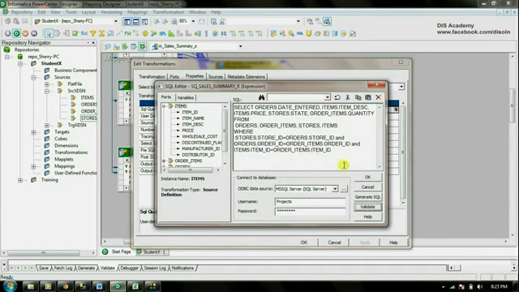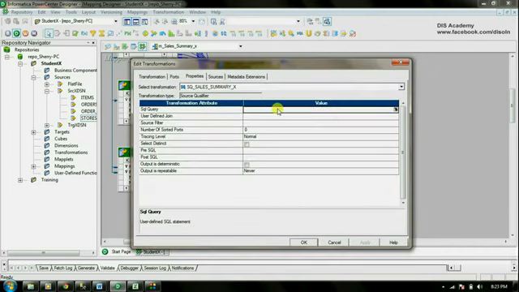But in our case, we don't have to change any of the SQL which is created by Informatica, so I'm just going to cancel it. Okay, so none of the other properties are of interest for us in this mapping, so I'm just going to click OK without making any other changes.